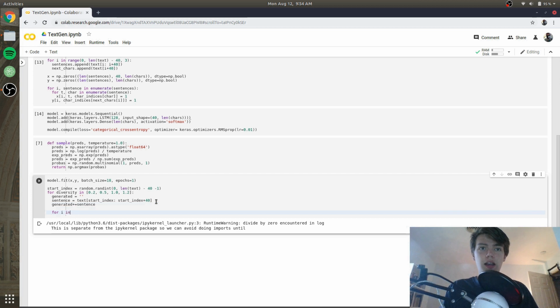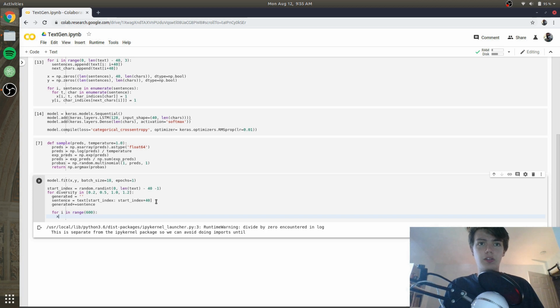Alright, now we're going to say for i in range 400, and this is going to depend on how large you want your output text to be. Actually, I'll make it 600, so we'll have about a 600 character long sample passage that the model generated. We'll say x_pred equals np.zeros, 1, 140, and the length of chars.